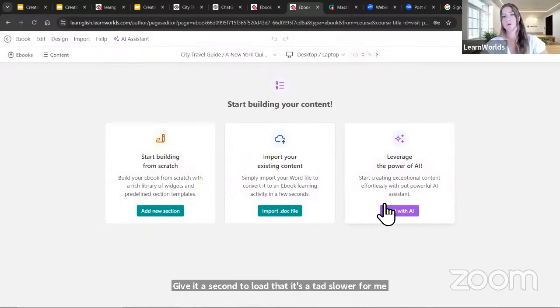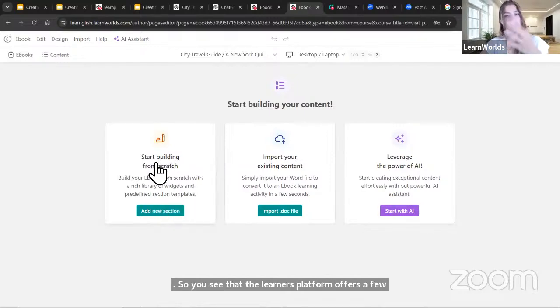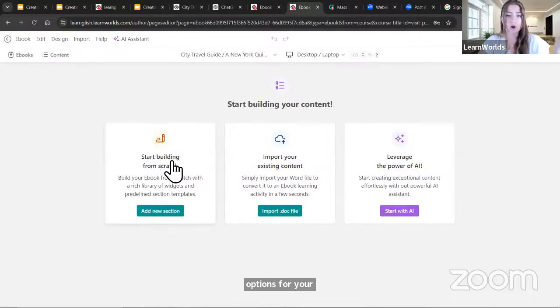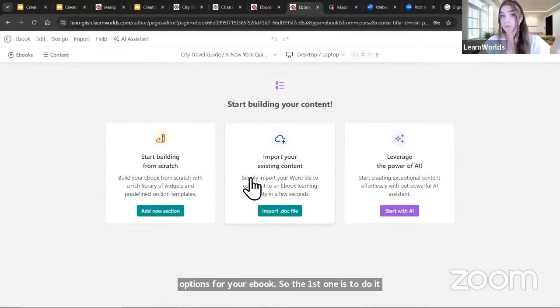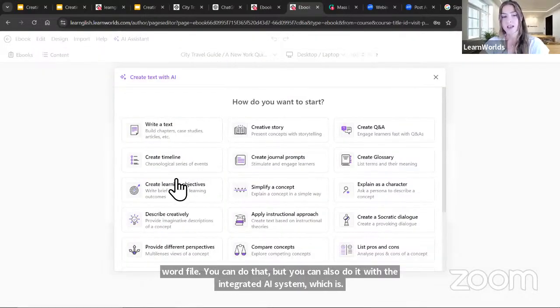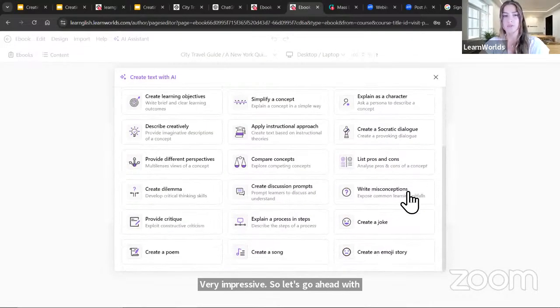So you see that the Learnals platform offers a few options for your ebook. The first one is to do it manually from scratch, or you could upload your ebook if you already have it in a Microsoft Word file. You can do that, but you can also do it with the integrated AI assistant, which is very impressive. So let's go ahead with that and take a look at the options. You see that there are so many options regarding your ebook.